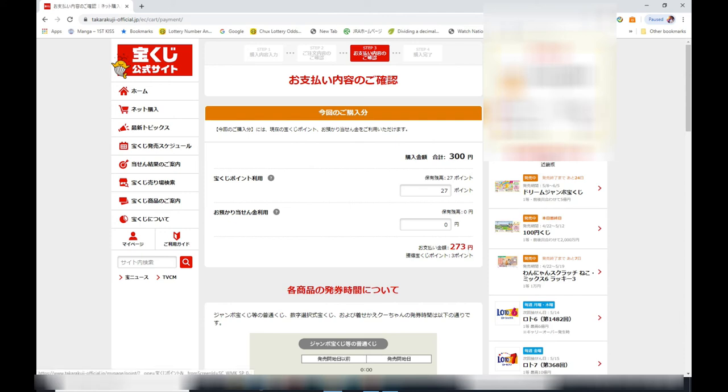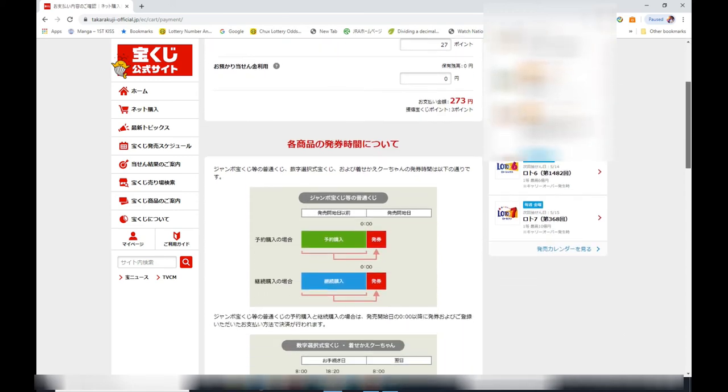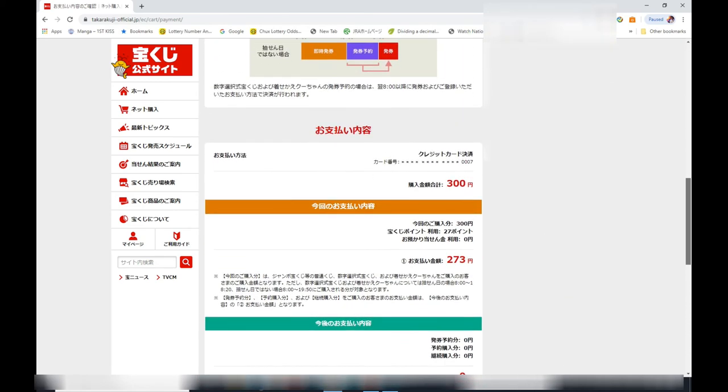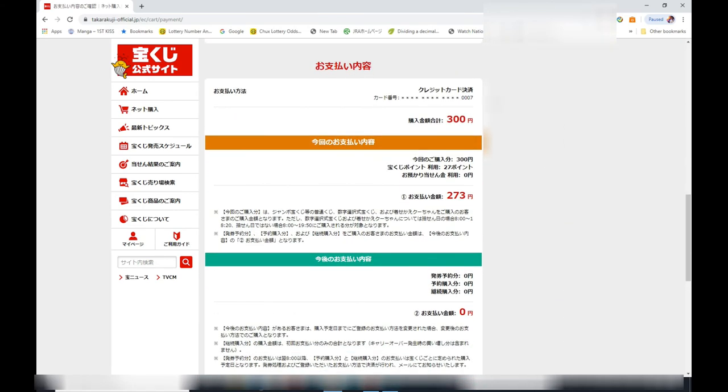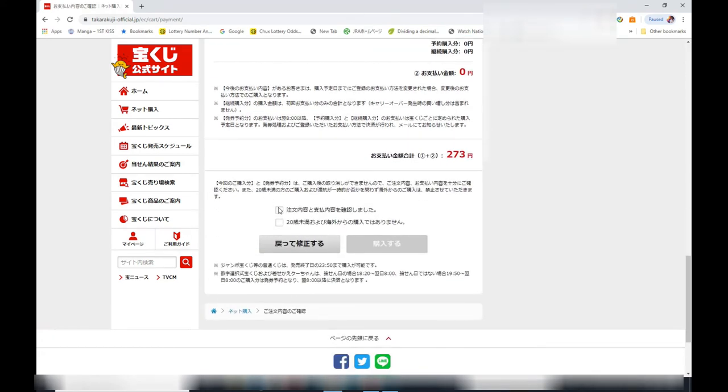I'm going to use up all my points, 27 points. And the discount is 27 yen. So the new total is 273 yen. Scrolling down, the new total is 273 yen charged on my credit card. And I need to click on these two boxes. Otherwise, you won't see this red button.